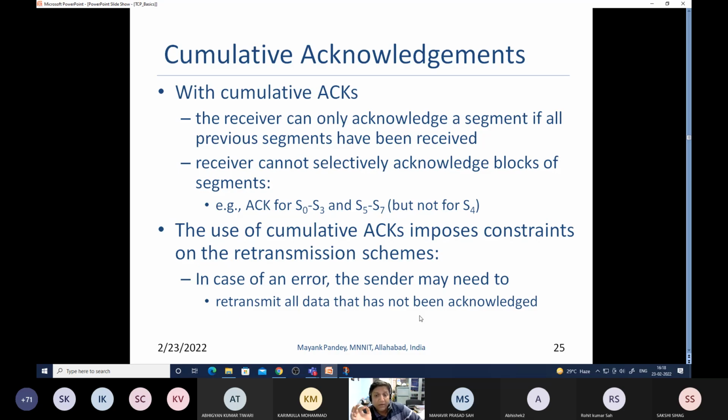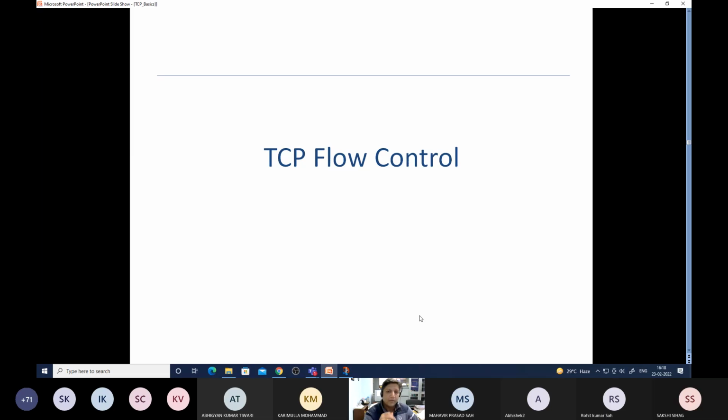The use of cumulative acknowledgements imposes constraints on the retransmission scheme. As in GBN, in case of an error, the sender may need to retransmit all data that has not been acknowledged. So it's a bit of GBN in this sense: if there is an acknowledgement loss or a timeout, then you need to send all the data again, because a receiver cannot selectively acknowledge blocks of data which it has received correctly.